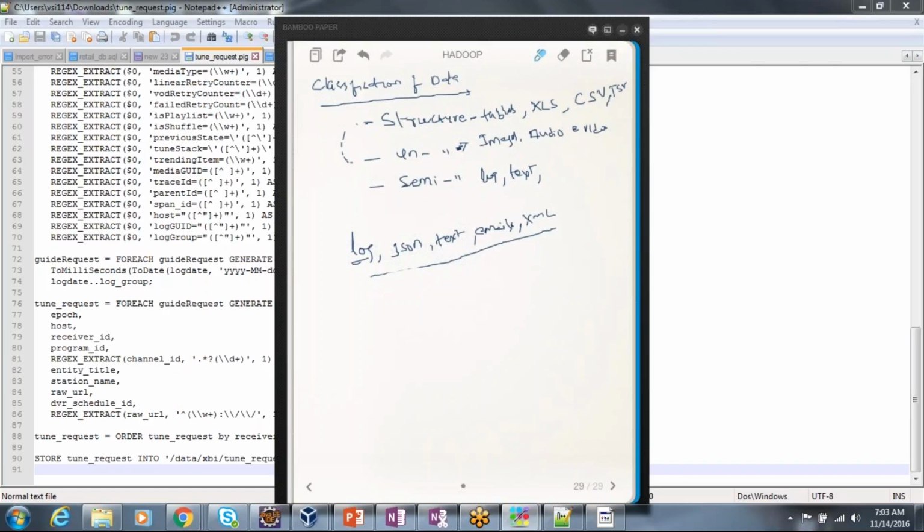Emails are ideally also text files, where you will have a to address, subject, from address, and a signature and all. But even though in between, whatever information you get, it comes in a structure only.